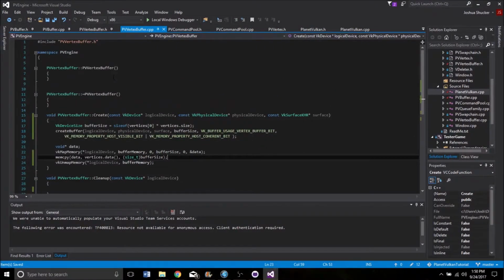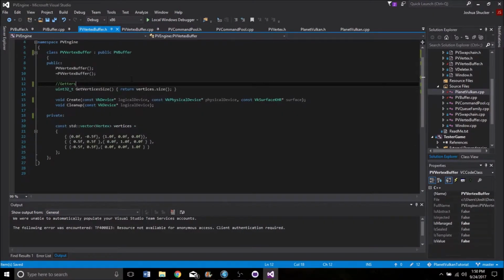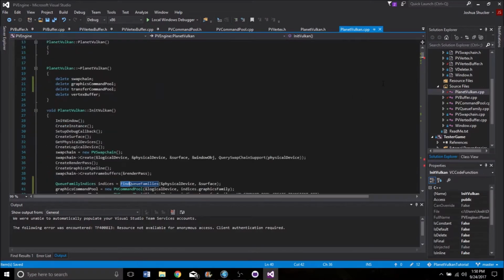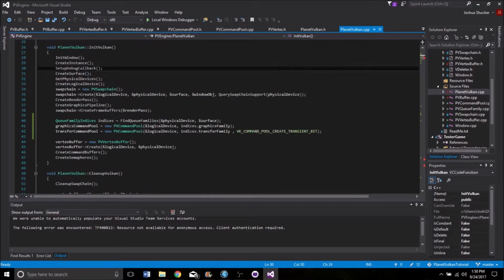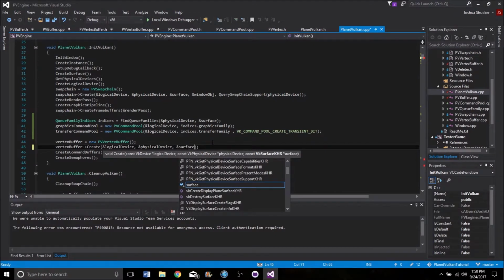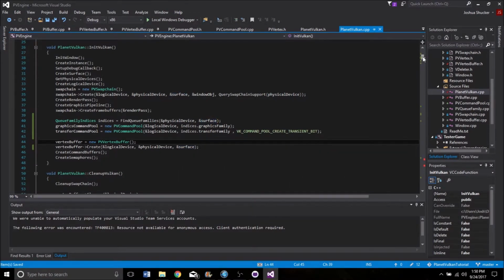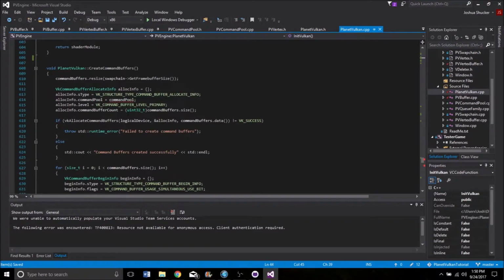Alright, let's make sure everything is okay. So we still haven't made our staging buffer. This has all just been copying things over and making sure everything is still working properly. So right here we need to pass in the surface as well. Great.